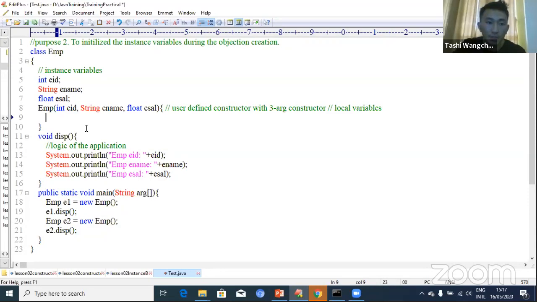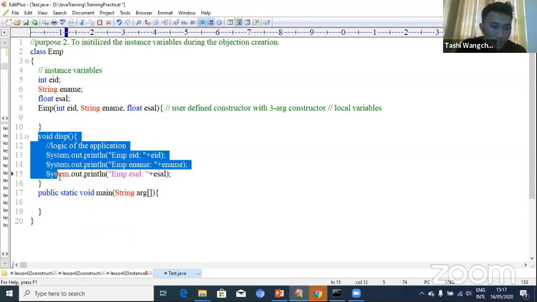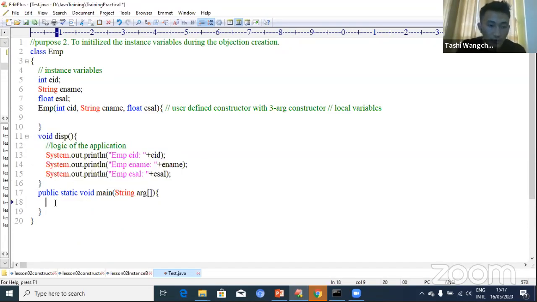Before this, I just wanted to do this here. Let's try to call this display method inside the main method, because execution of the program starts from the main method by the JVM. So we have the emp class here. Let's say we have employee one is equal to new emp.